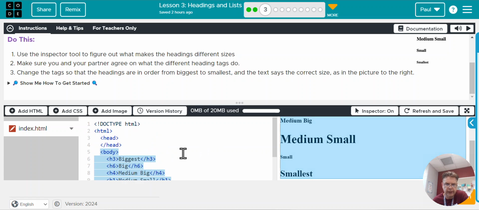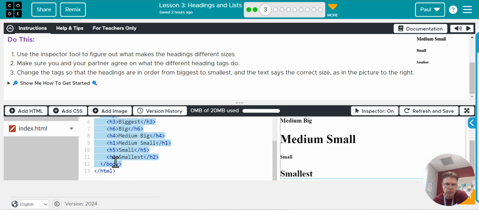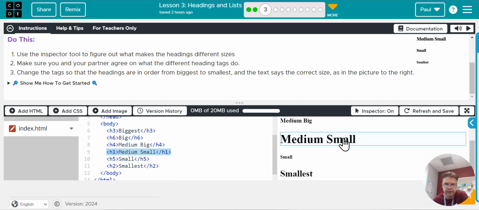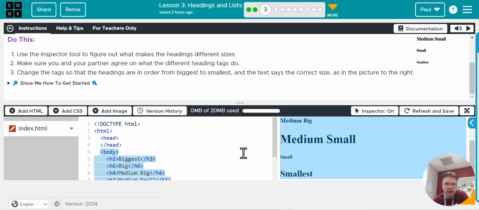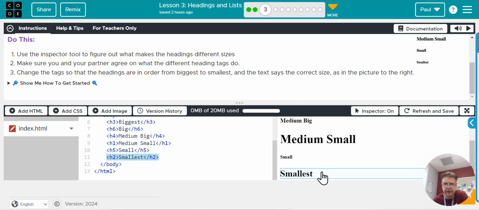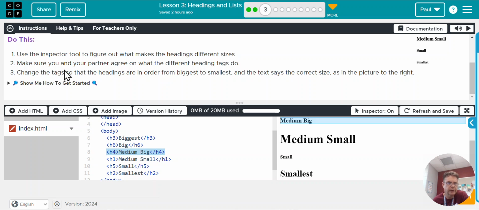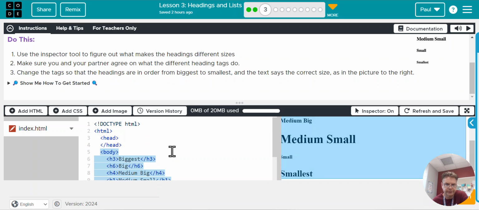So if you take a look at the H1, this is the biggest one. And then the H2, the second largest, is going to be this one. And this is going to be our H2. So make sure that you and your partner agree on what the different headings tags do. Well, I'm my partner, so again, I agree with myself. Change the tags so that the headings are in order from biggest to smallest.